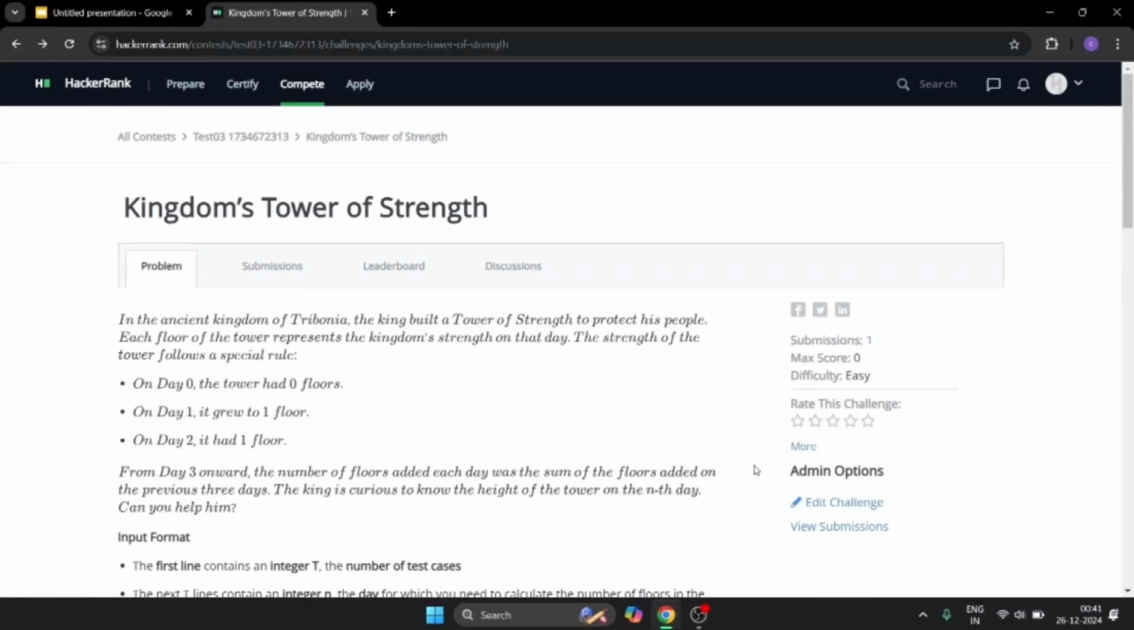Hello everyone, today we are solving the problem Kingdom's Tower of Strength. The problem says that in the ancient kingdom of Tribonia, the king built a tower of strength to protect his people. Each floor of the tower represents the kingdom's strength on that day. The strength of the tower follows a special rule.